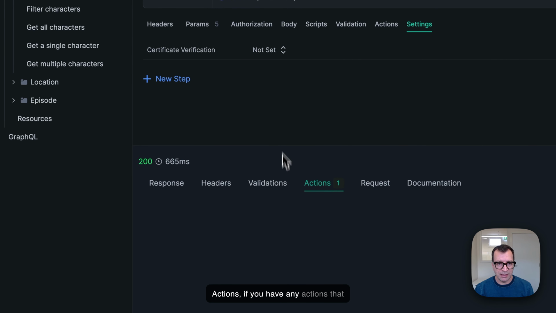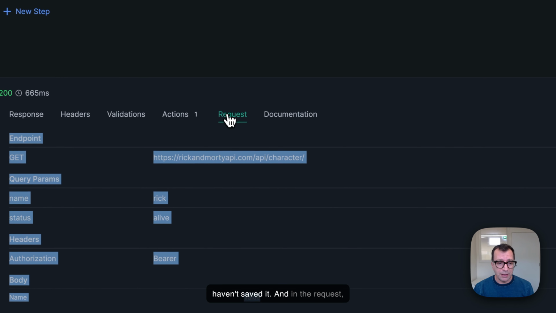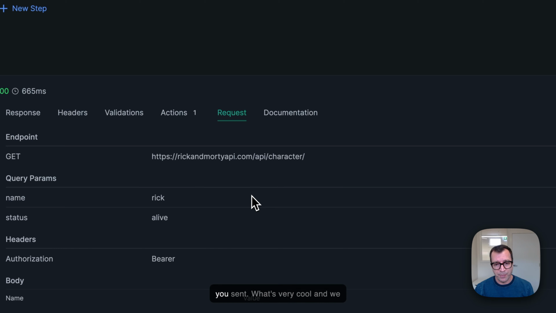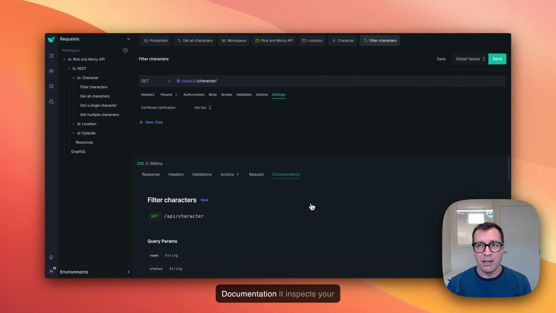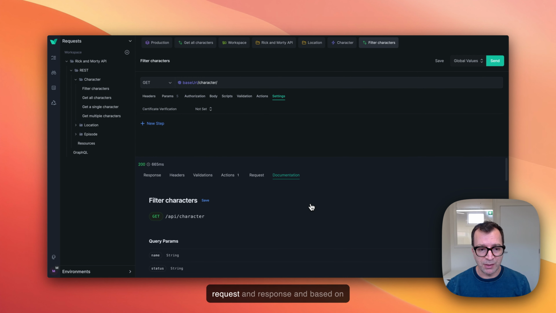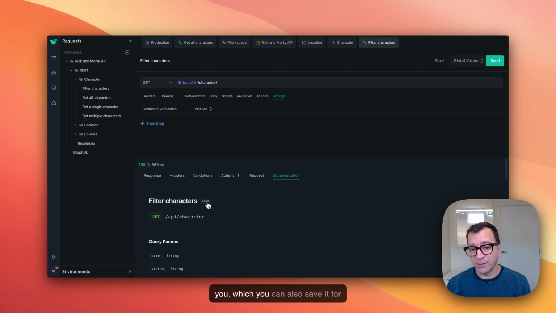Actions: if you have any actions that are saved, they will show up here, but ignore this number because we haven't saved it. And in the request, you can see the actual request that you sent. And what's very cool is documentation. It inspects your request and response, and based on that generates very easy to read and understand documentation for you, which you can also save for your request, permanently saved in your workspace, and it will be available for other users to use. So that's a very unique feature of Testfully as well.